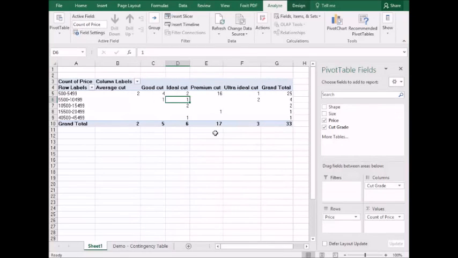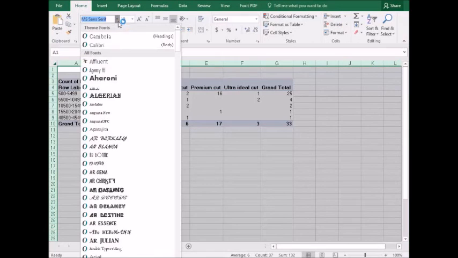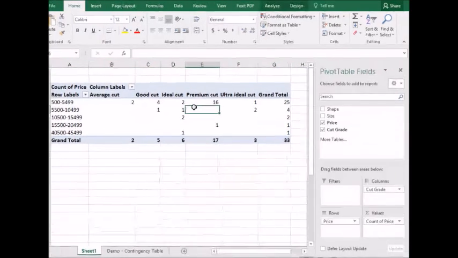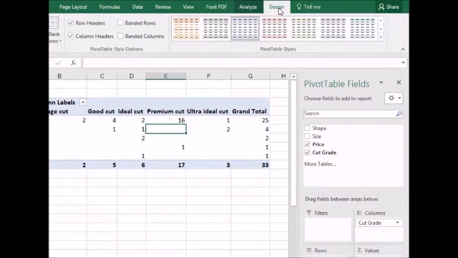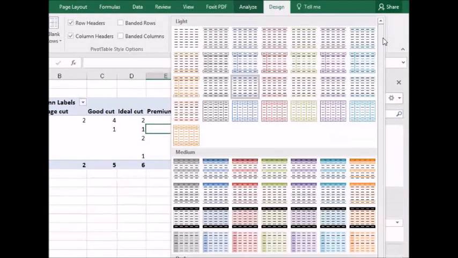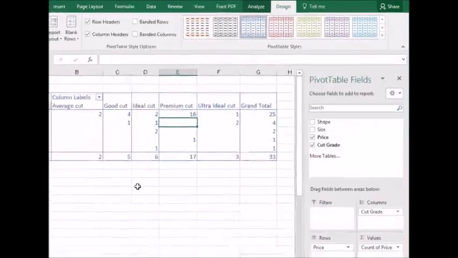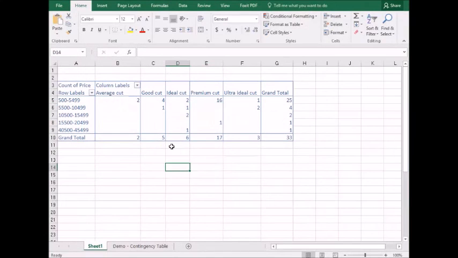Finally, in terms of formatting, let's make this table a bit easier to read. I'll change the font to Calibri 12, and let's pick a more readable design for our pivot table. Clicking anywhere inside the table on Design, and you can see that there are a lot of choices here. Let's go with this choice. We have just built a contingency table.